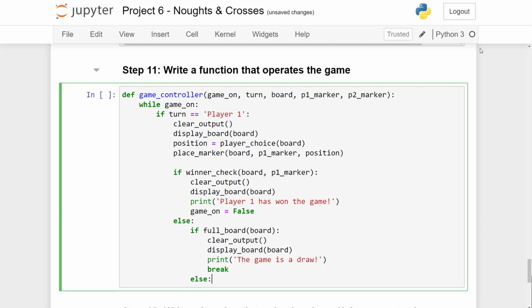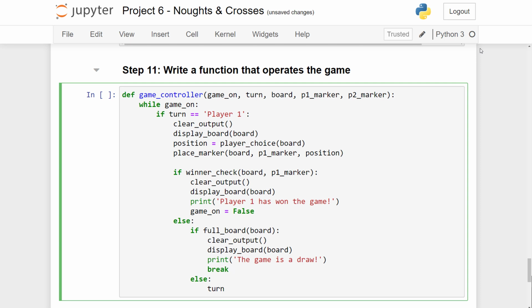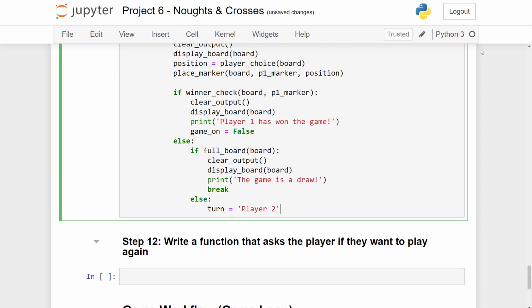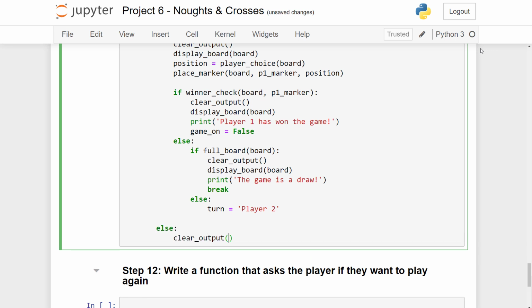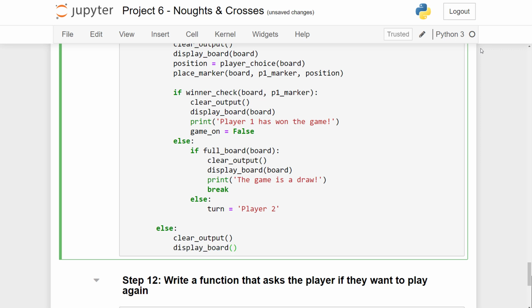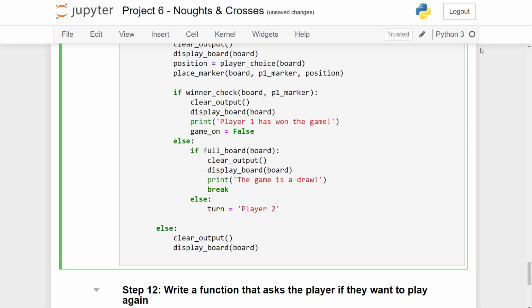Else, if player 1 has placed their marker, they haven't won and the board is not full, we will set the turn variable to equal player 2. Now if we go back to our first set of conditional statements, where we first check to see if turn is the same as player 1, obviously if we've changed the turn variable to equal player 2, we need a set of else statements, seeing as there are only 2 players. So we can put else, and then we will clear the output, we'll display the board, and we'll pass in the board variable. We'll get the position from player 2, so we can set position equal to player_choice, and we'll pass in the board as well.